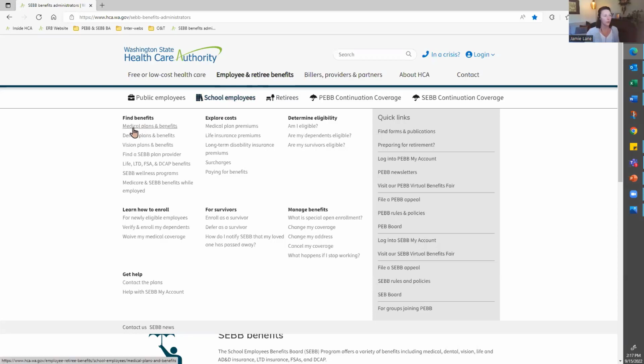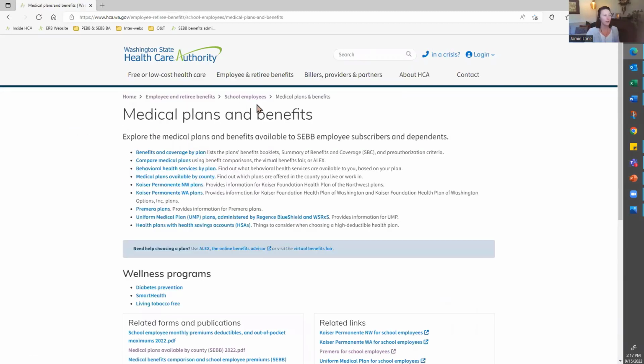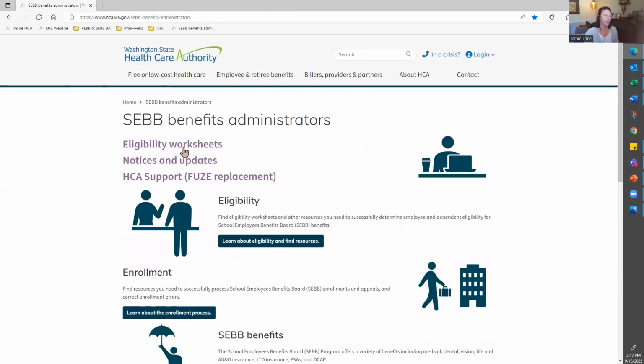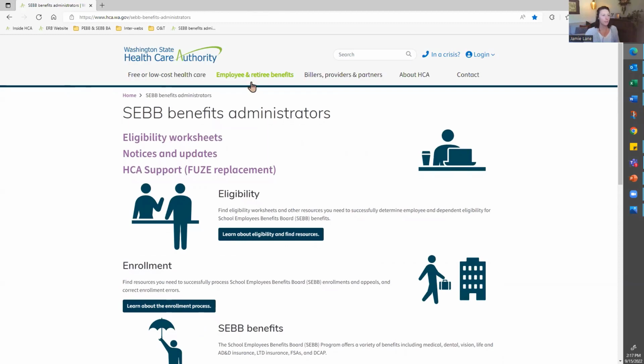So here's an example, medical plans and benefits under school employees. I'm going to click on that. And now I can see in my breadcrumbs, which are really helpful, that I've left the SEBB Benefits Administrators webpage because now I'm on the Employee and Retiree Benefits webpage. So if you're ever unsure, if you clicked on something and you're not sure if you're still on the SEBB page, use those breadcrumbs. They can really help you. But it's great that you can get to that SEBB Employees page, but knowing that in order to get back, you always have your back button, or I tend to go straight from my favorites to navigate back to the page I want. So that's just a bit of a disclaimer about this.